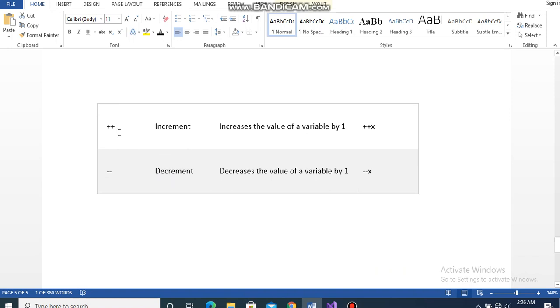And this is an increment operator, which is used to increase the value of a variable by one, and we will study the increment and decrement operators in detail in upcoming lectures. And this is a decrement operator, which decreases the value of a variable by one.